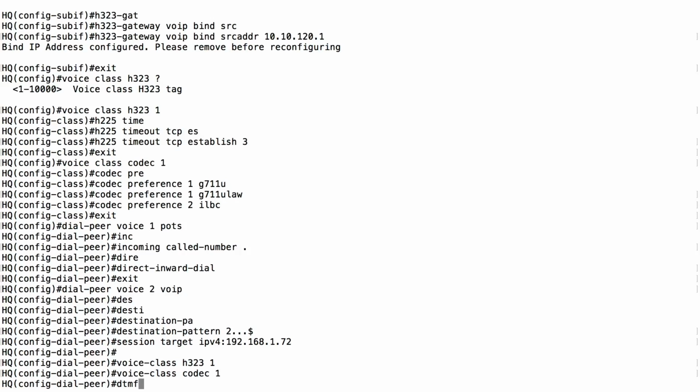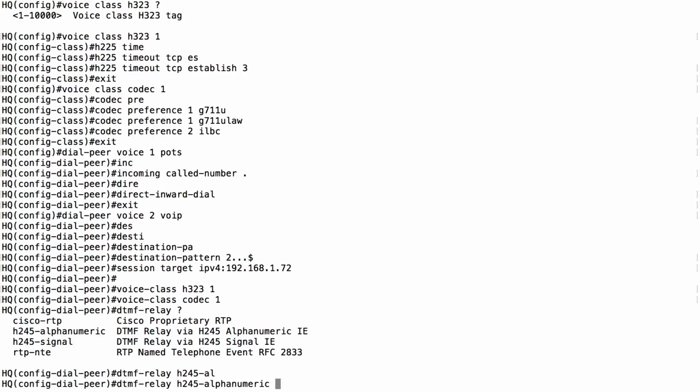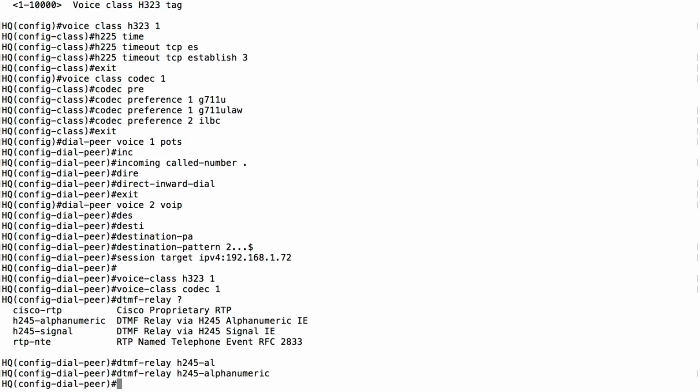I'll say dtmf-relay, and we've got different options, but I typically use h245-alphanumeric. By the way, what this does is it sends the tones as data. If I dial 555-2020, it's not going to send the tones representing 555-2020. It's going to send actual data of 555-2020. Now, the reason I use this is because this is the type of DTMF relay that our communication manager server defaults to. Something else I usually do is to turn off voice activity detection.